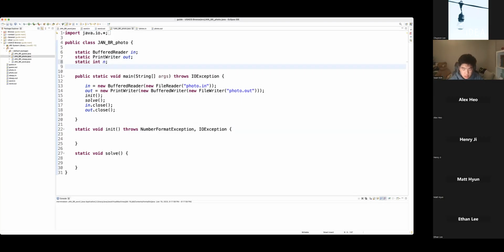Next, we're going to make a static int array, actually, called b. Why do I call it b? Because in the problem, it states b holds a of i plus what, yada, yada, yada. So we're going to initialize these two first.